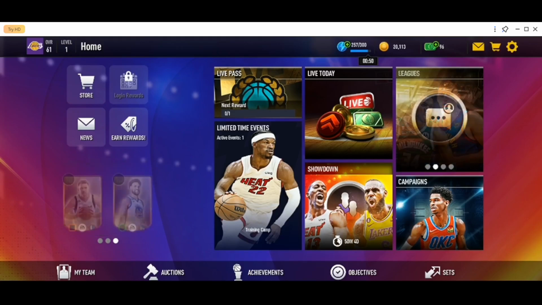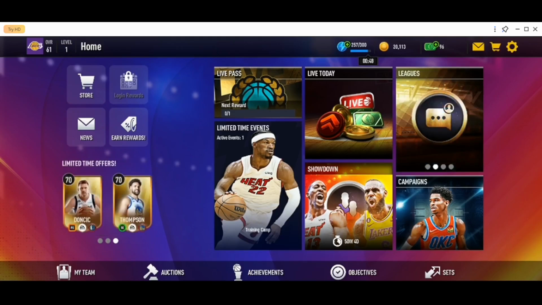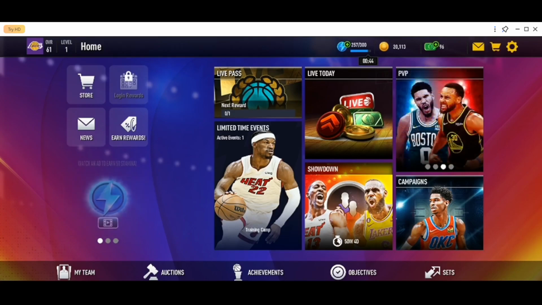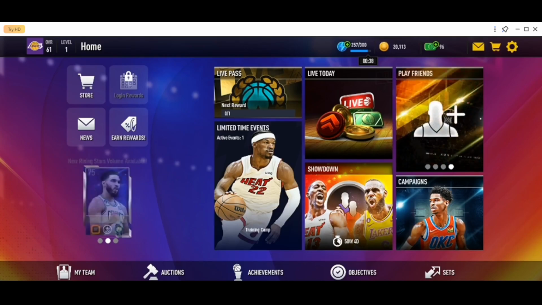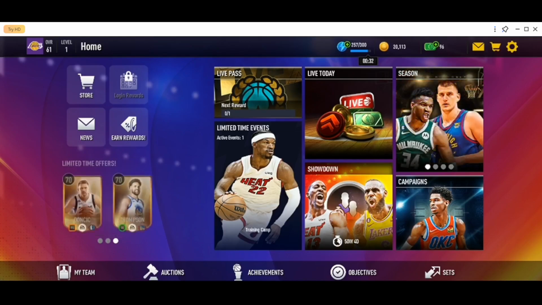As you can see guys, I'm right now in NBA Live Mobile on my phone and this is how the homepage looks like. So right here we have the Live Pass, Live Today, PvP, Limited Time Events, Showdown, and lastly Campaign. Here at the bottom, you're going to find My Team, Auctions, Achievements, Objectives, and lastly Sets.